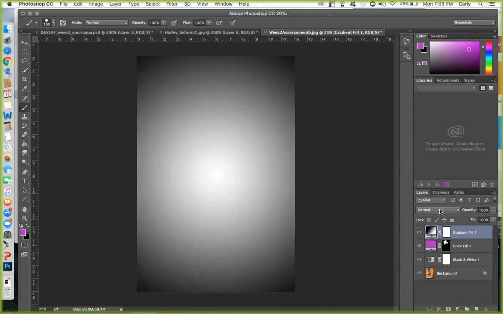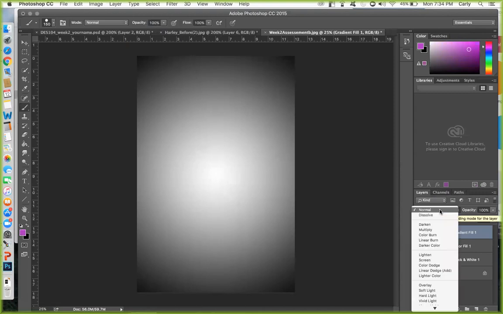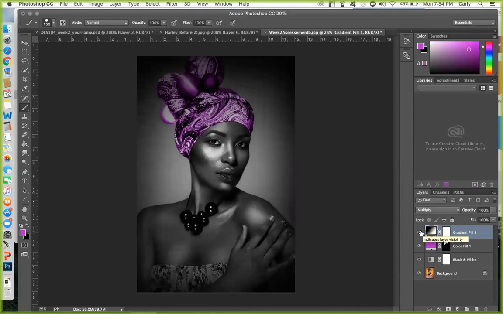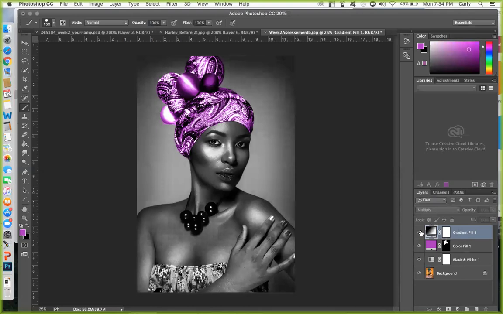We used the multiply blending mode. So right now my blending mode is on normal. And here I'm going to change it to multiply. And so now I have this gradient, made a nice little vignette here.